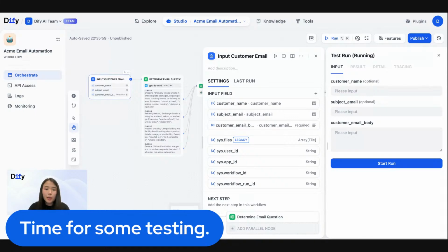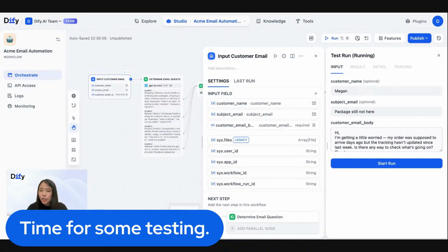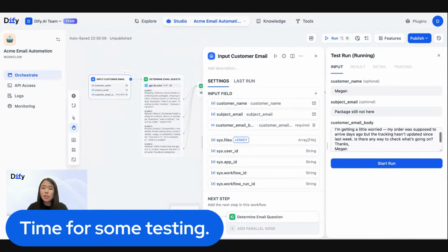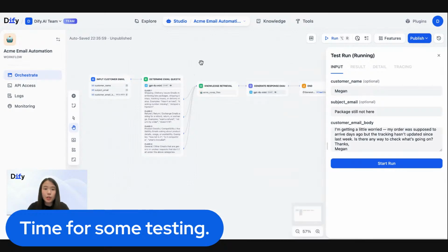So the first email is an email with a subject package is not here from Megan. So we're going to go ahead and copy Megan's name. So the customer's name is provided. The subject of the email package is still not here. And the customer email body. So I'm going to copy and paste that. So the question here is, my order was supposed to arrive a couple days ago, but tracking hasn't updated since last week. Is there any way to check what's going on?